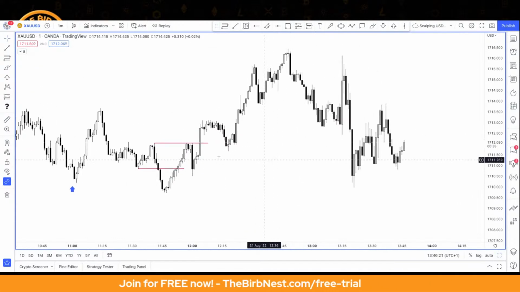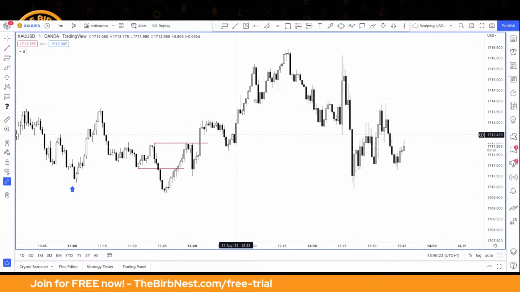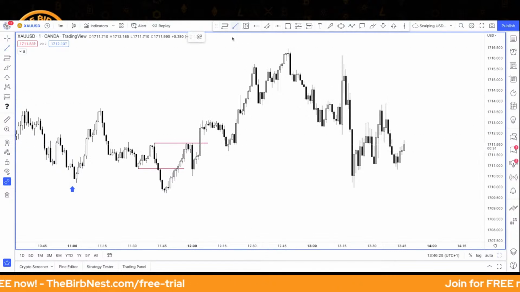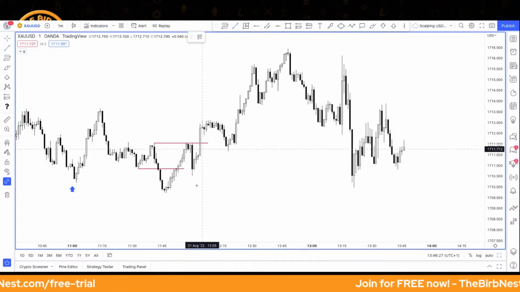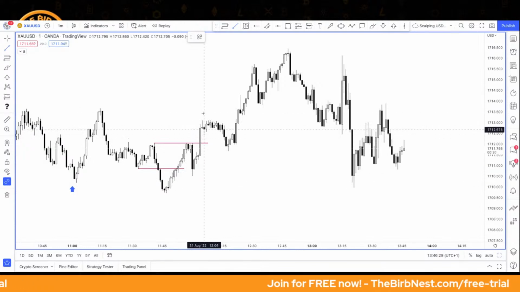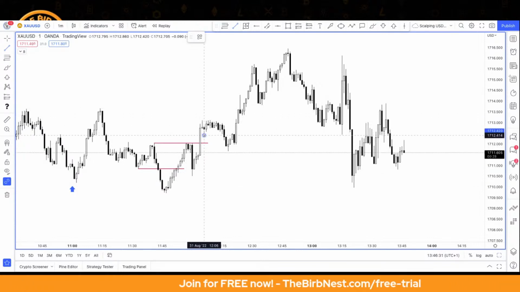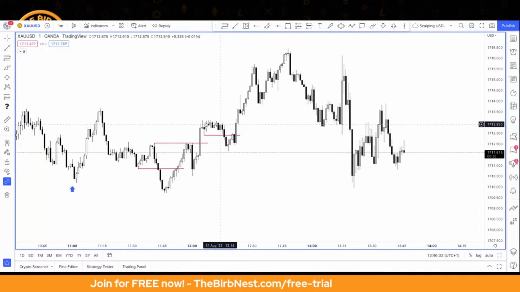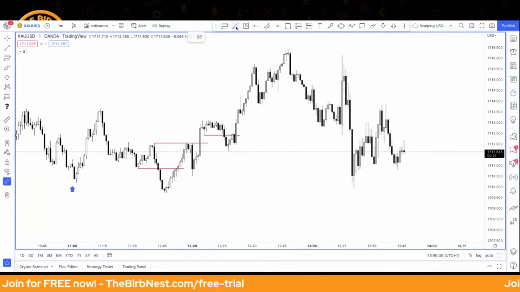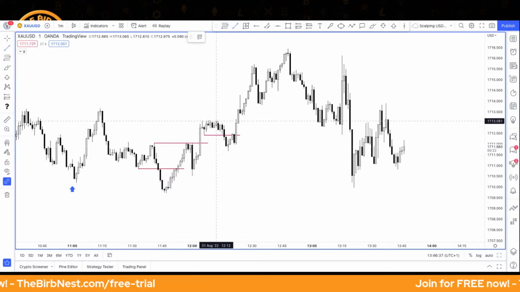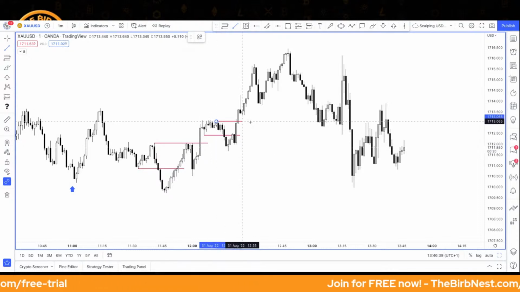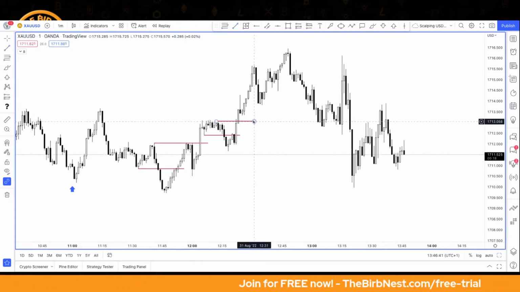So now what we're looking for, if we remember, is a second sweep of this. So we're looking up, looking for any kind of key lows here. We've got a low here. Price runs it. Where's the high? It's here. This becomes our breaker line.